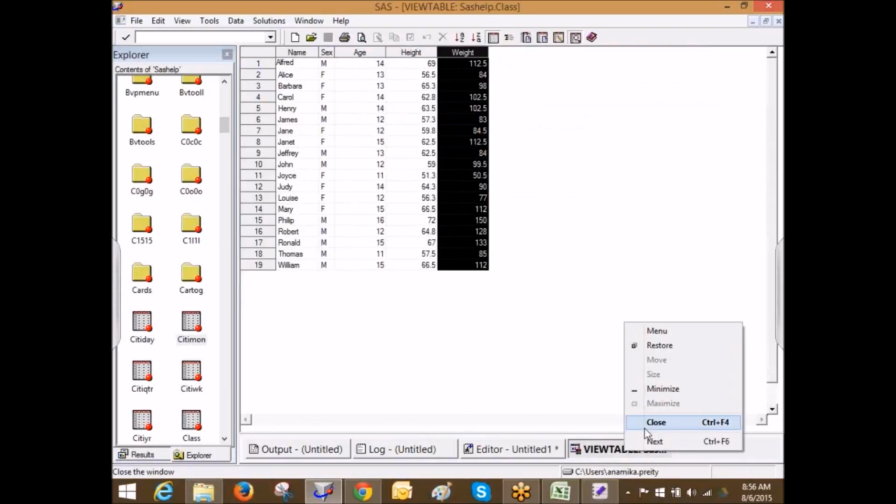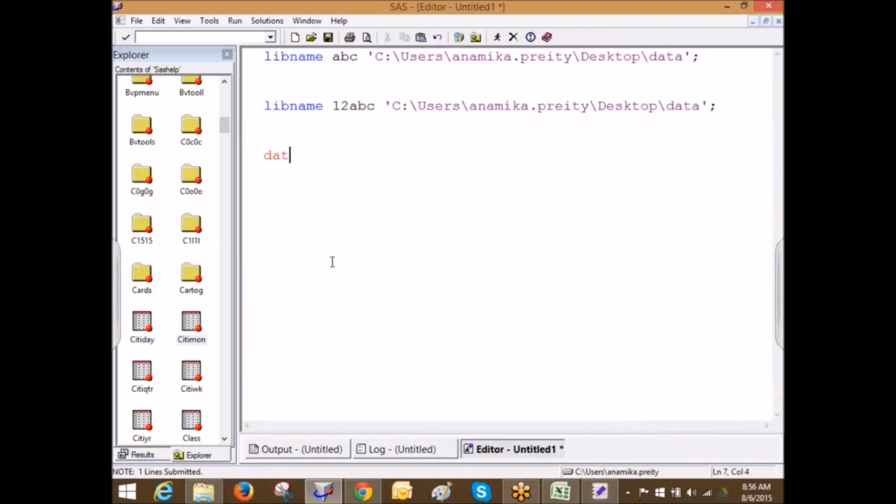How to create a data set? We have to write a keyword again called data to create a SAS data set. Please don't pay any attention here as of now. Now, when I'm creating a data set, the first question is where should I create it? Should I create it in work or in any other library? One second, guys.